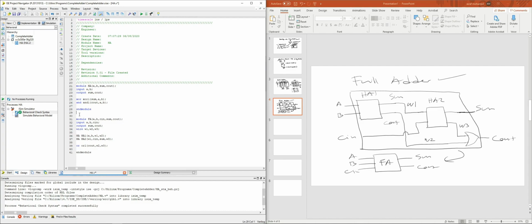Now you can create a comment there so that it'll be easier for you. Let's say, this one initially what? Half adder.